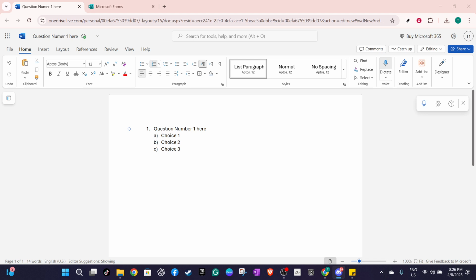To start off, the first thing you want to do is prepare your Word document. It's really important to ensure that each question, along with its multiple choice answers, is clearly formatted. This means putting each answer choice on its own separate line. This will make the transition to Microsoft Forms as seamless as possible.